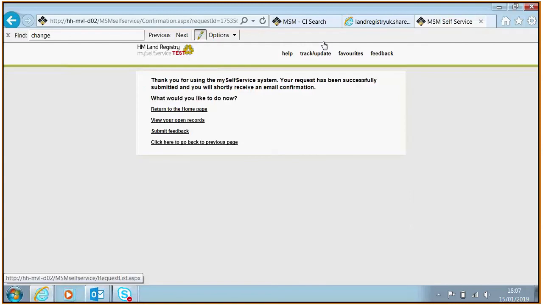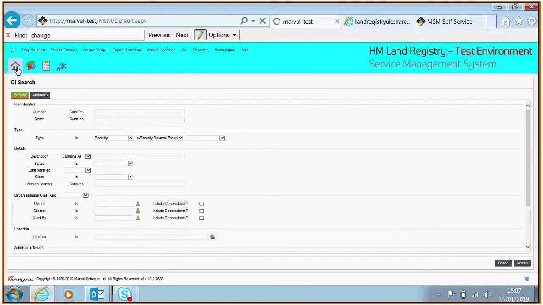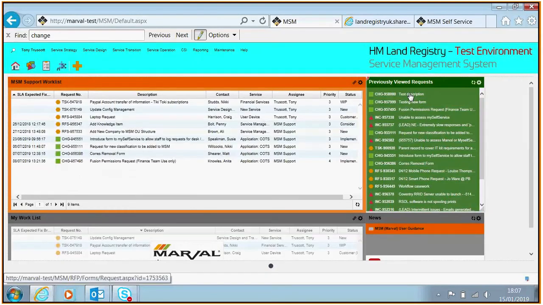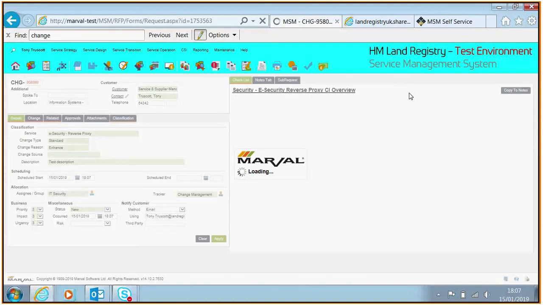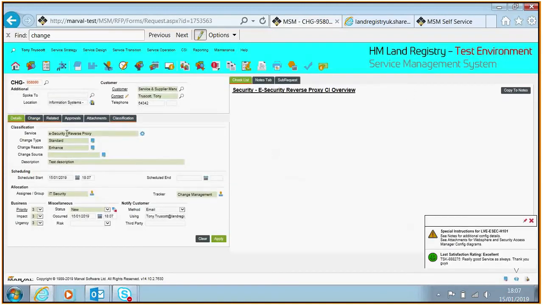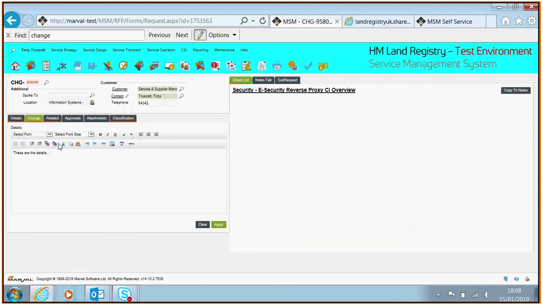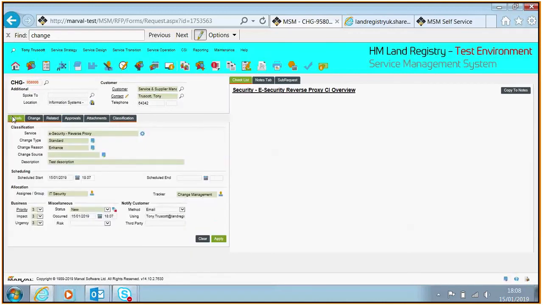If we then go into the Marvel system itself to see the resulting change that's been logged, I'll just pull it up here. So that was a nice easy user experience to log my reverse proxy change, and we can see that the given change has been logged against the relevant technical service. It's taken the change details in there, and we can see under the related tab it's got all of those CIs attached to it from that web logging page.